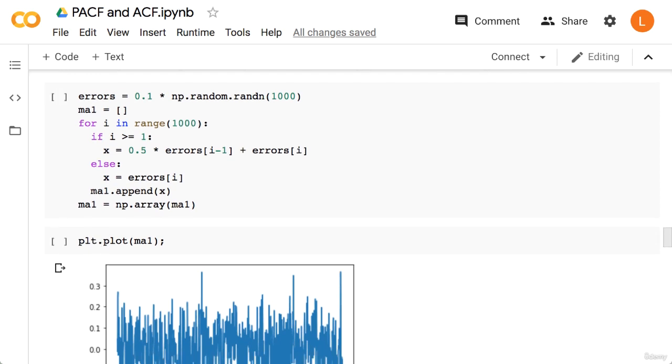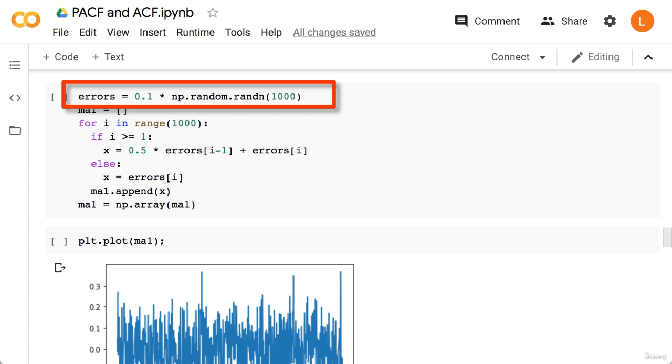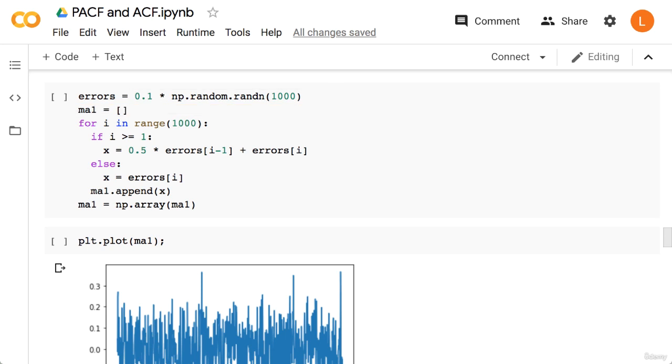Next, we're going to generate an MA1 process. We'll start by creating an array of size 1000 with samples from the normal with mean 0 and standard deviation 0.1. We'll call this array errors. As you recall, the MA1 process is generated by adding the current error plus some coefficient times the previous error. So next we'll create an empty list called MA1.